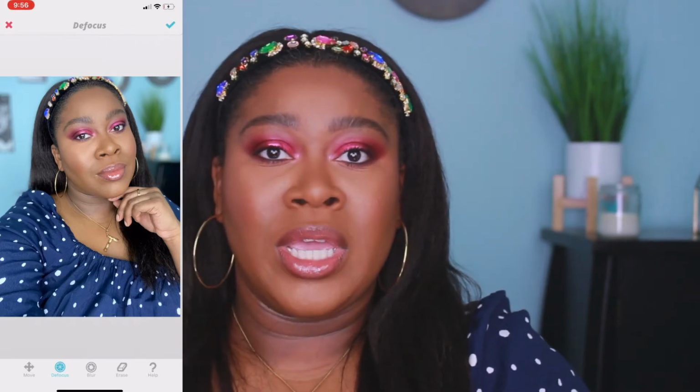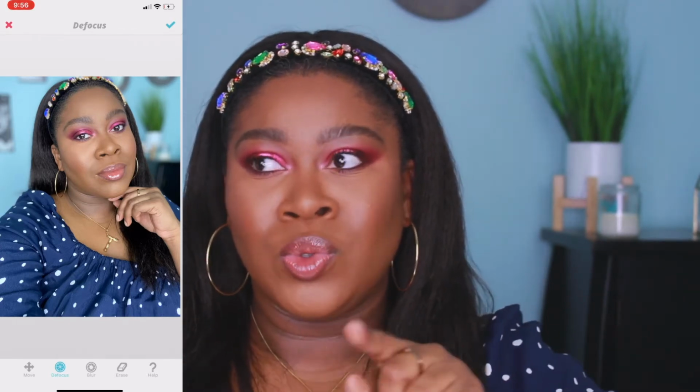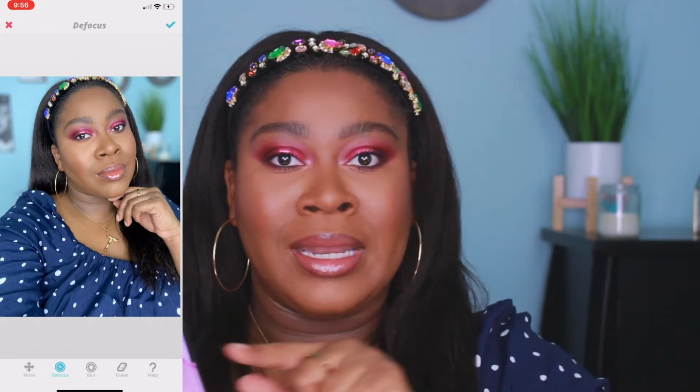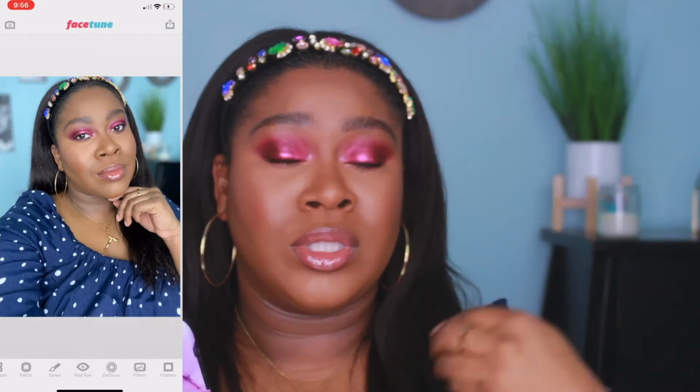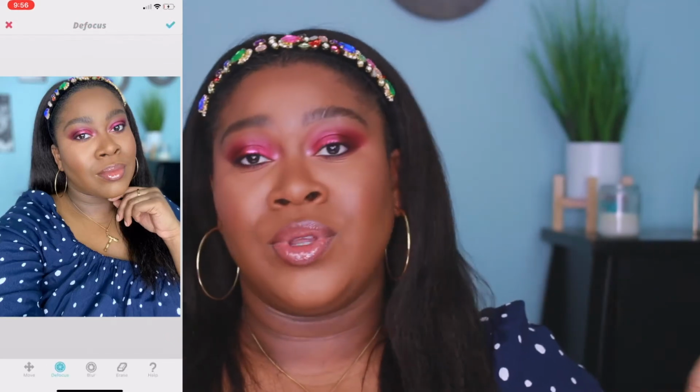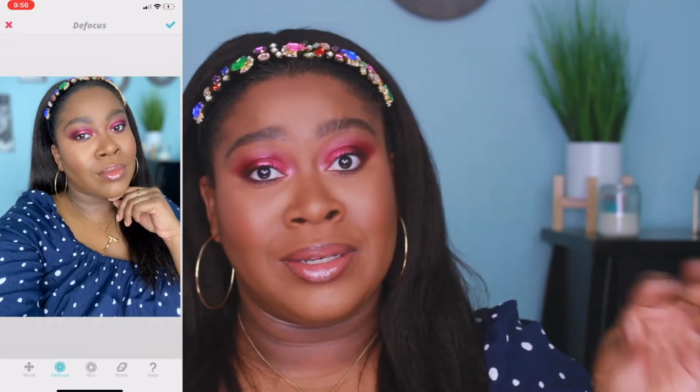But if you were going in with Facetune 2, I think there's a tool where you just drag it to the level of defocus that you want, or there's an option for you to hit auto and it'll just automatically defocus the photo.